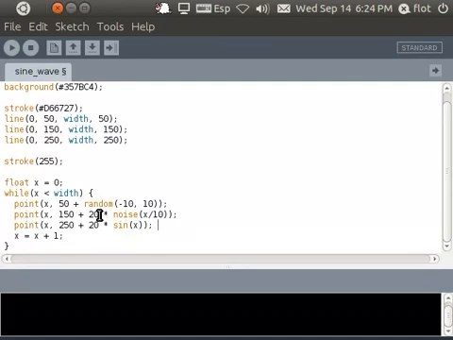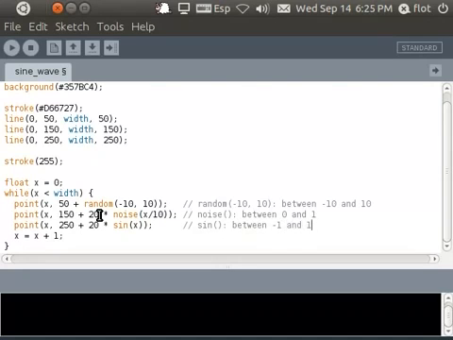I'm gonna enter here also x. So I will type here for reference: noise, between 0 and 1. Random -10, 10 gives a number between -10 and 10. And finally, sine x, sine gives a number between -1 and 1. This you have to memorize. You have to know which kind of values you can expect out of these functions.